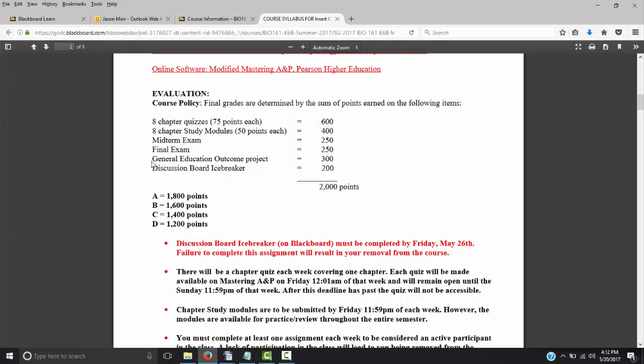There's a project called the General Education Outcome Project, or the GEO project. I'll be posting more information about this in the next few weeks. But this is an assignment that is mandatory for this type of class. And the way it'll work is I will post information about this probably in mid-June. It will be available to take starting in July, and you have from July until the end of the semester to finish. So basically, you have a whole month to complete this project. And it won't take long, but it is a mandatory requirement of the course. So that's worth 300 points.